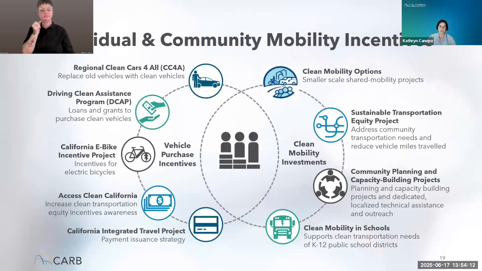So next, I'll provide an overview of the individual and community mobility incentive offerings. These projects, which include both vehicle purchase incentives and clean mobility investments, aim to improve the accessibility of clean transportation to communities throughout the state and facilitate the transition to more sustainable modes. Environmental harms are felt inequitably across the state, and these programs are intended to tailor investments to best meet the needs of different individuals and communities.